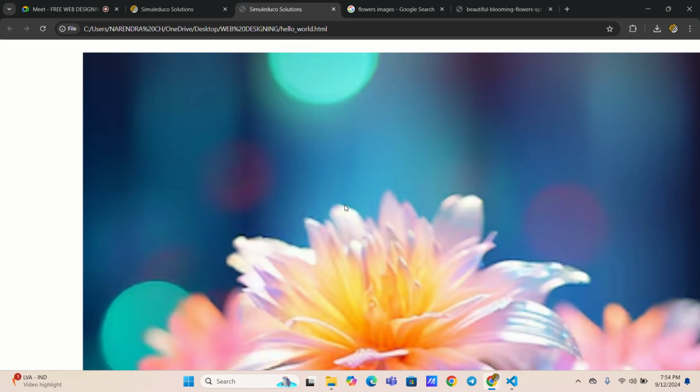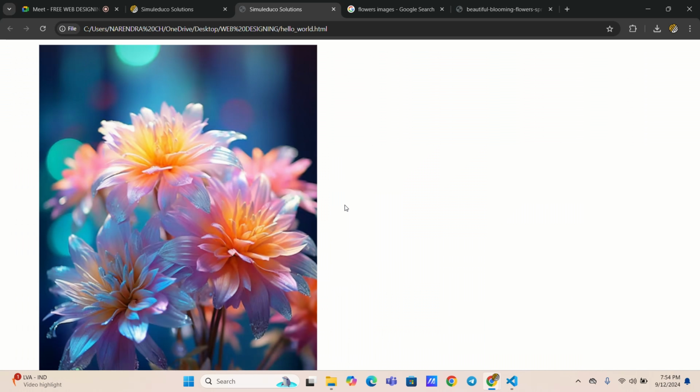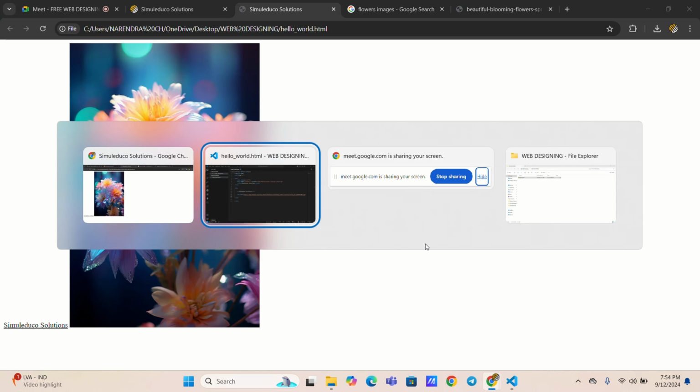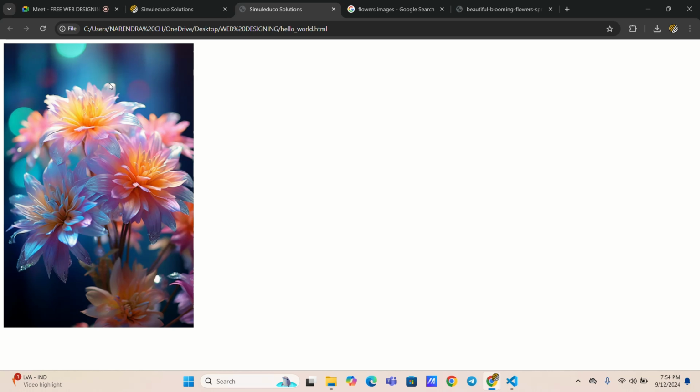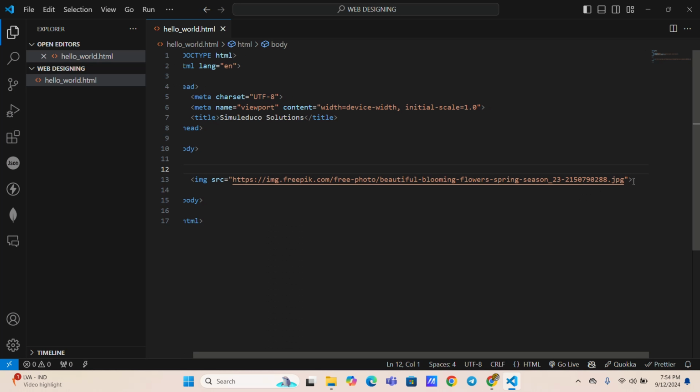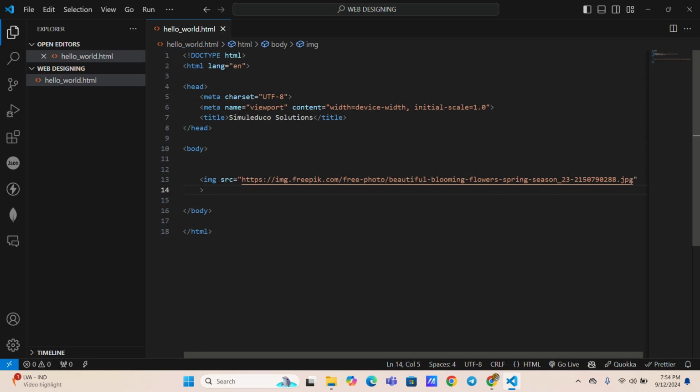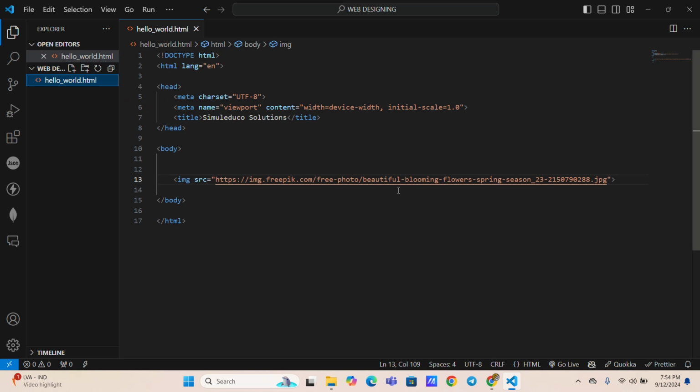If we refresh, see, the image came. But I don't need this big an image, right? So let me remove this text. I want to reduce the size. So what can I do? We have some other attributes also for the image tag. Let me write here itself. Attributes will always be in the starting tag. The attributes will be the attribute name, equal to, and inside double quotes the attribute value.